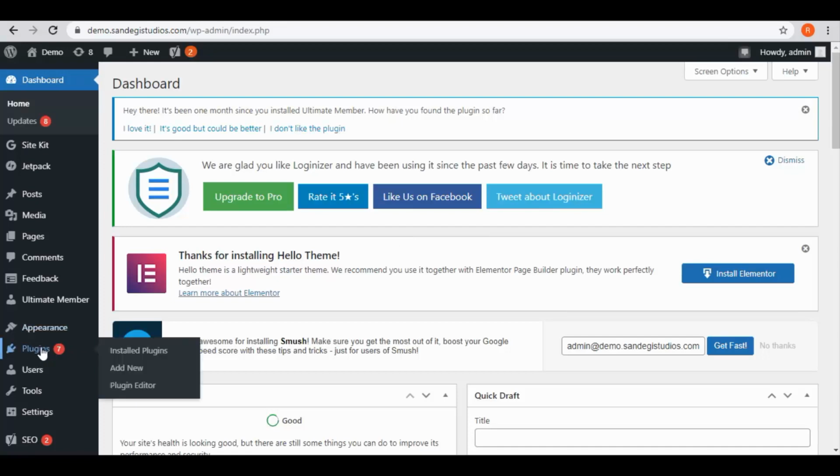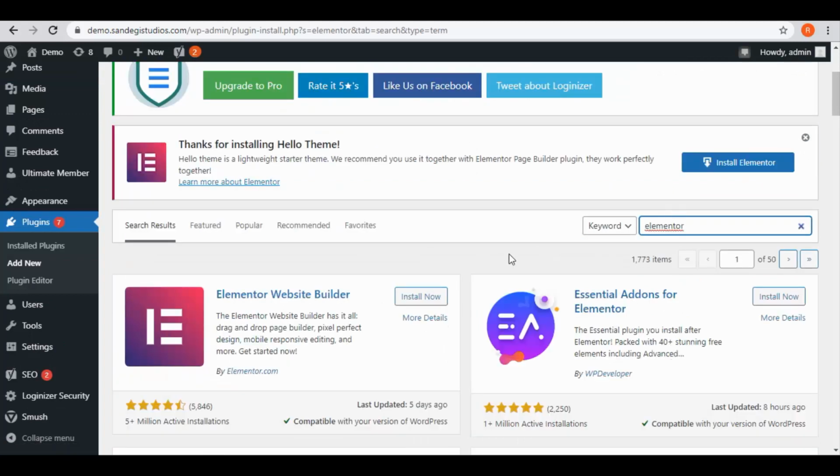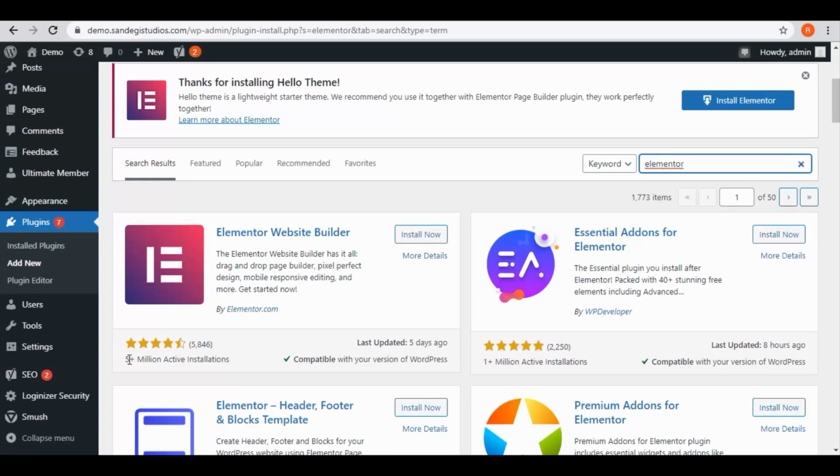So from your WordPress dashboard, go to Plugins and select Add New from here. Then search for Elementor in the search bar. The first result is what we are looking for. It has 5 million plus active installations. Install it from here. This is by elementor.com, then activate it.